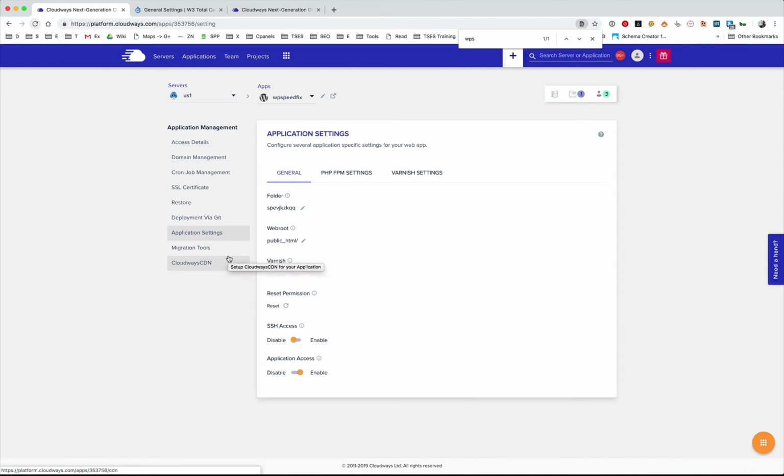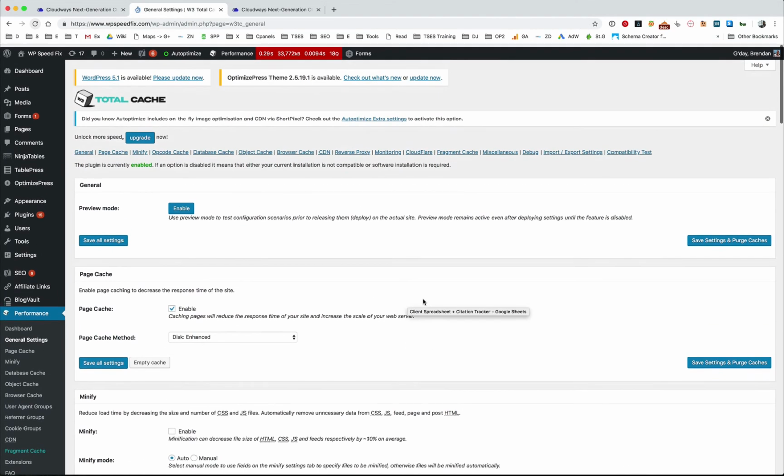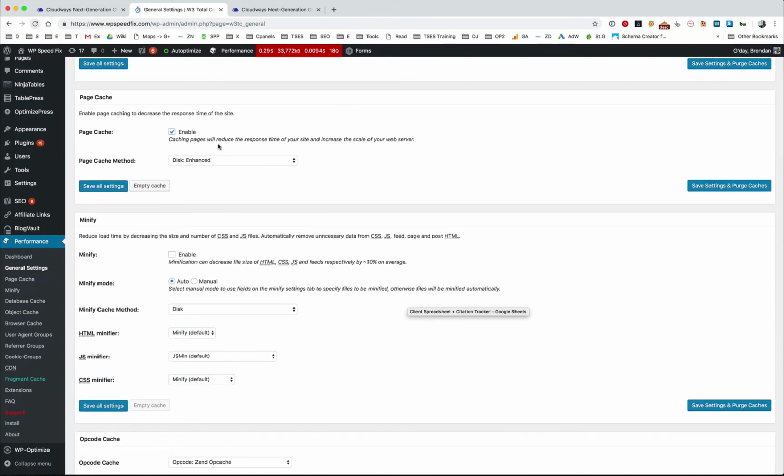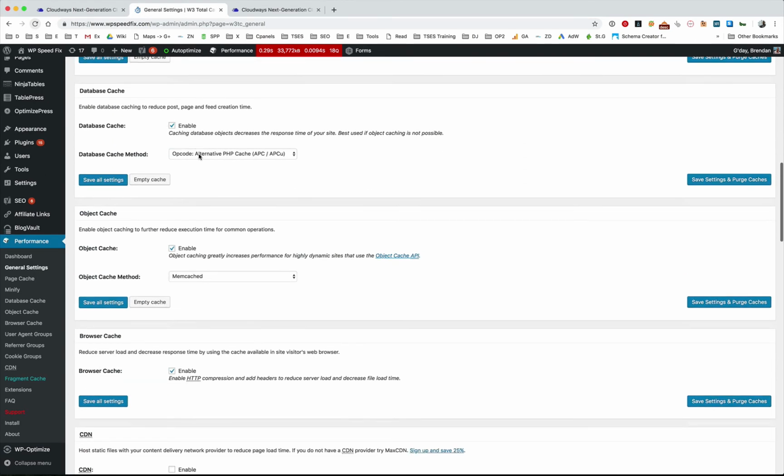Let me run you through the plugin configuration. We use W3 Total Cache instead of their Breeze plugin because it's faster. It's a lot more complex, but it is much faster. So in the back end here are the settings we use by default. We use disk caching, disk enhanced for page caching. We use APC for database caching, and we use memcache for object caching.